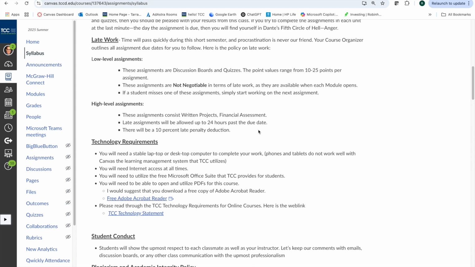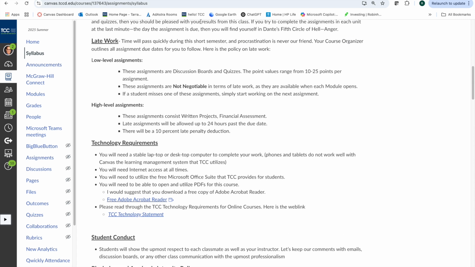We do have some high-level assignments in this course that are really going to help you. I have written projects, and again, the written projects are questions that 70% of Americans simply have no idea how to answer, and they're all about personal finances. And so we're going to answer those questions, and the book is a fantastic resource. It'll be our main resource for that. So I will allow those up to 24 hours past the due date. There will be a 10% late penalty. But I want you to get that done. That's where you're going to do your learning. I also have a financial health assessment for you as we start out this course. So there we go. There's late work.